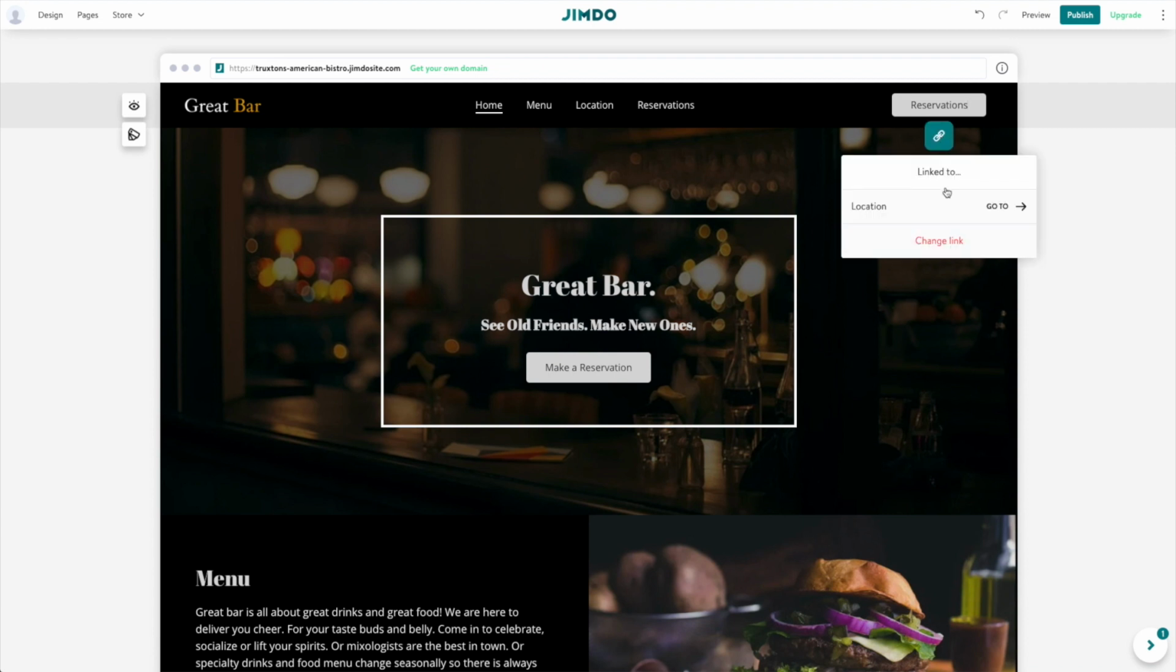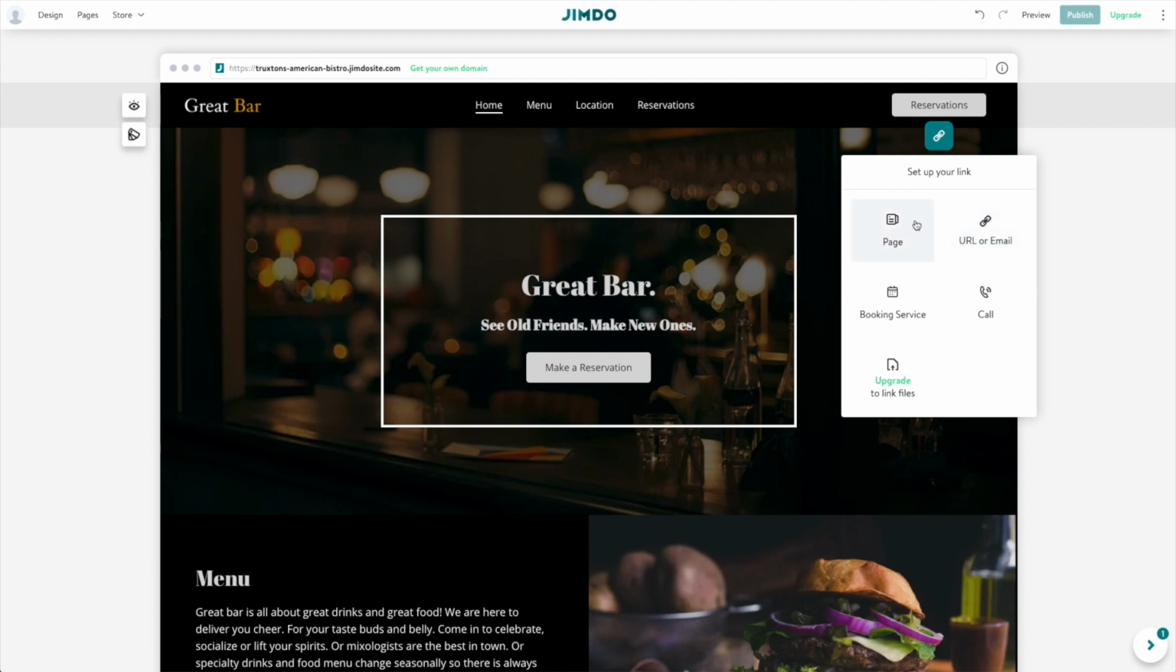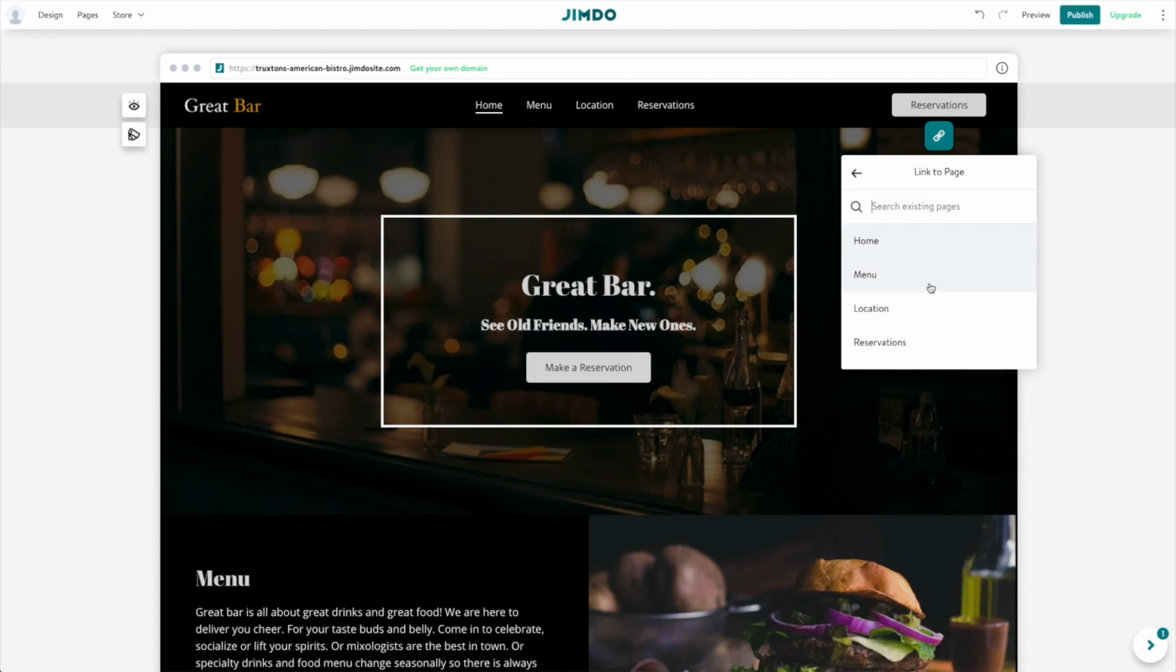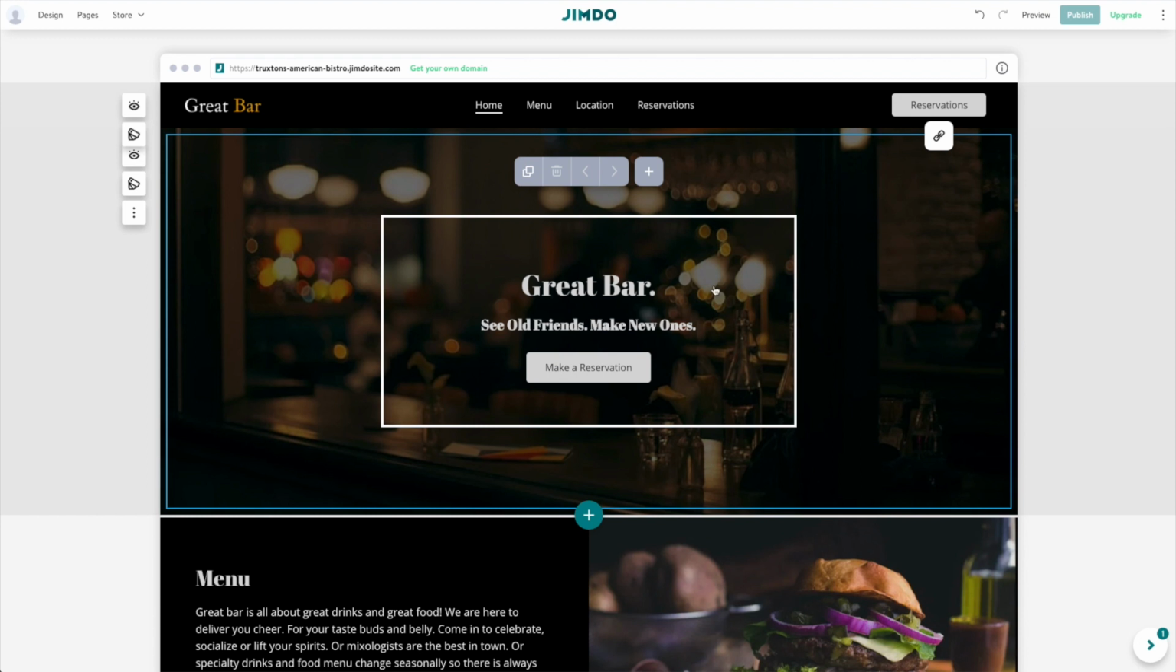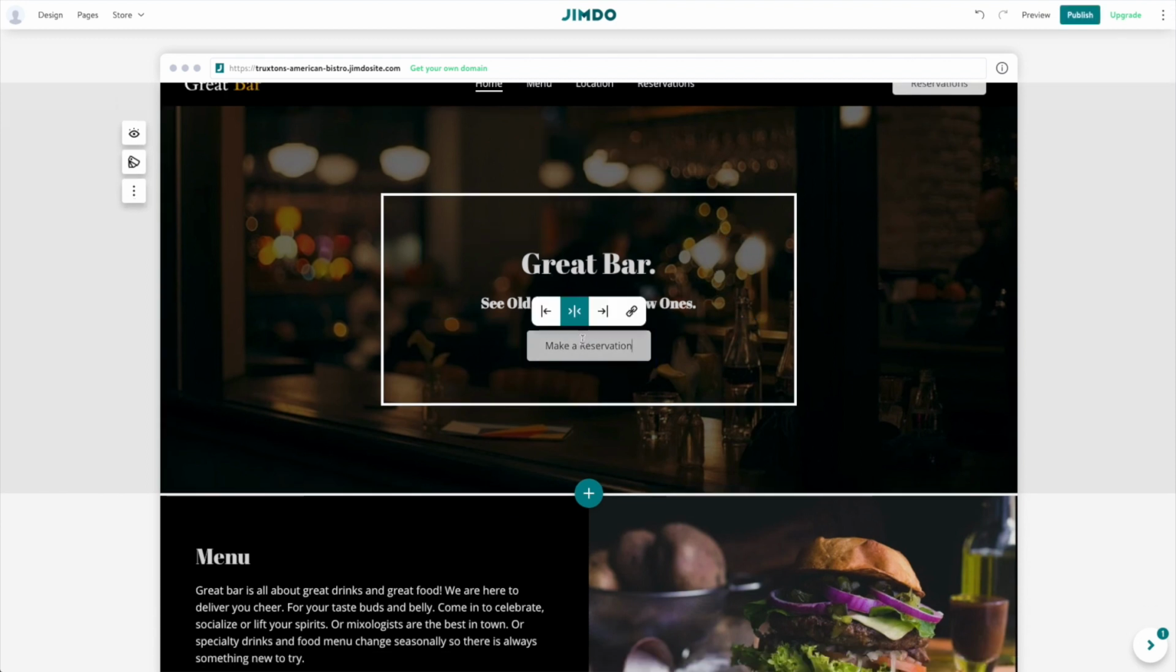icon here. In this case, I've already linked it up, but if you need to change the link, you can click Change Link here, then you decide where you want it to go. I'm going to have it go to one of our pages. I'm going to have it go to the reservations page.